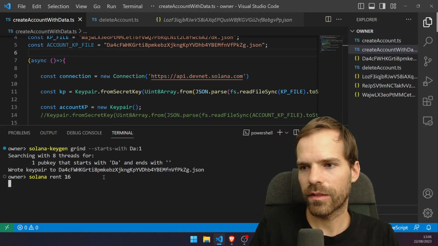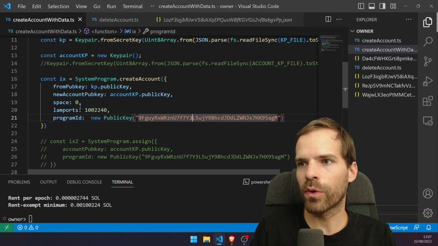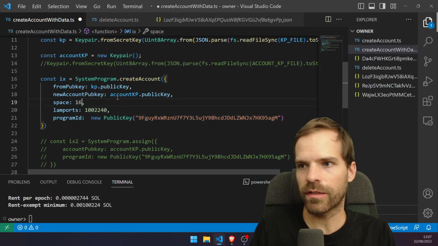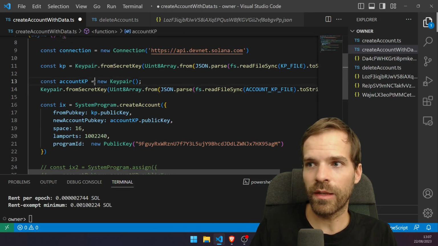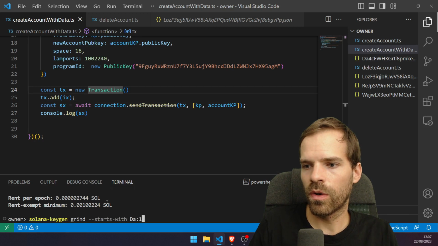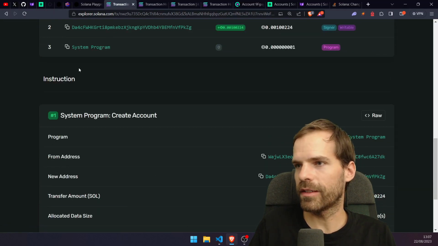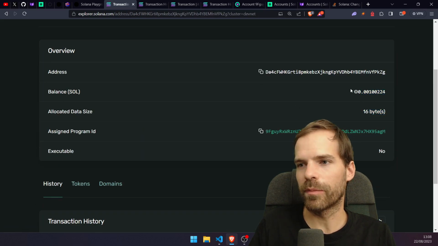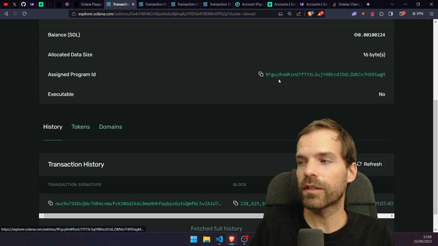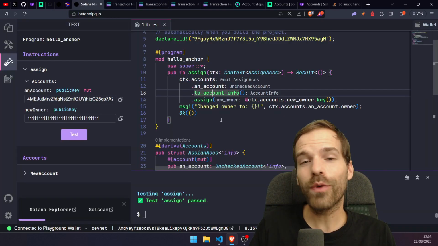16 bytes, who cares? That's the amount of rent I would need to pay, and I assign it to our program again. Space, I said 16 bytes, such that this time we keep access to the key pair again. Let's go. Now we see this account was created with 16 bytes. It holds a bit more SOL, and is owned by our program. So that means our program can write stuff in there.